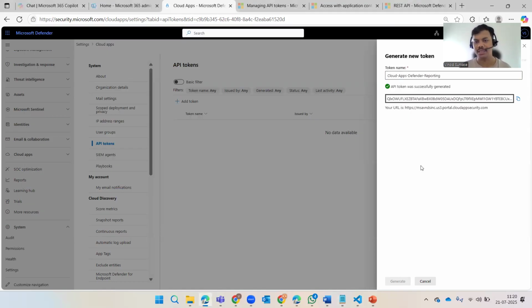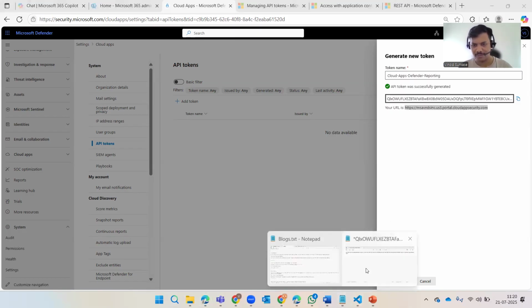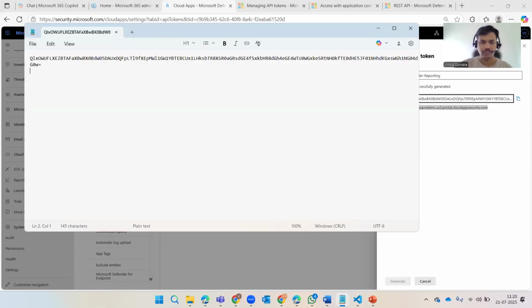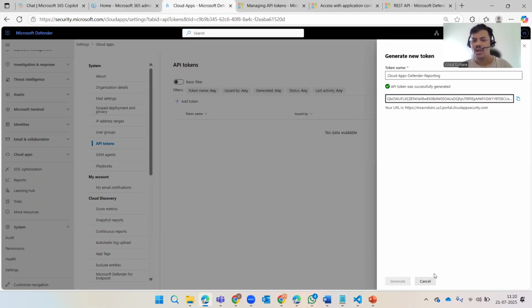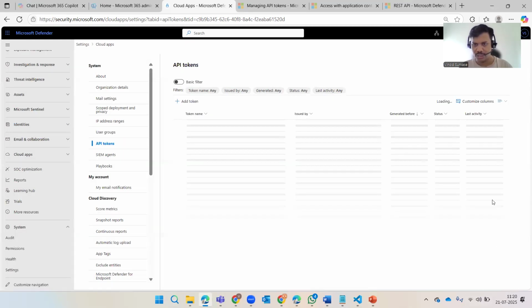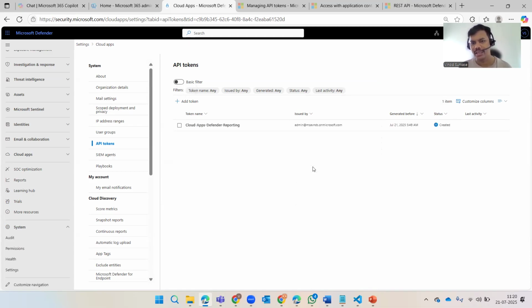So what are those APIs? I'll show you that as well. And this is going to be the tenant URL for Cloud App Security. So I'll just copy it separately, and we have created that successfully now, right? Once we are good, we should just click that cancel or cross button, and that is ready. Now it's ready. We can go ahead and use it.